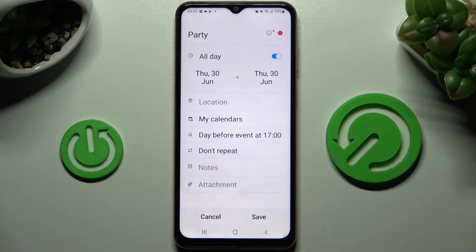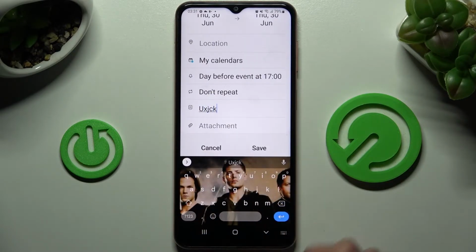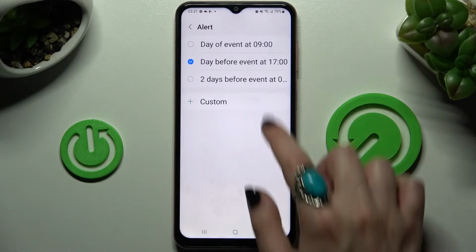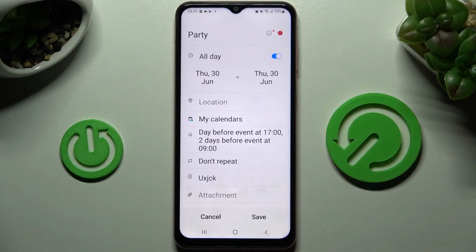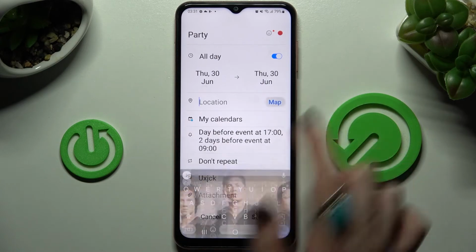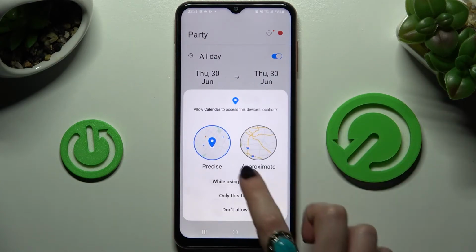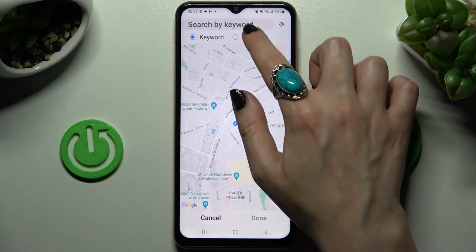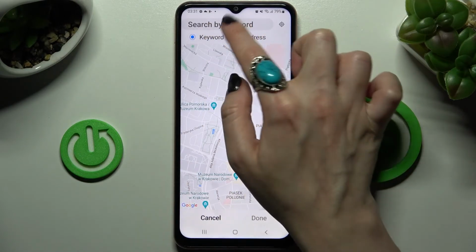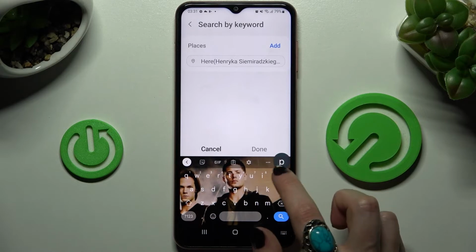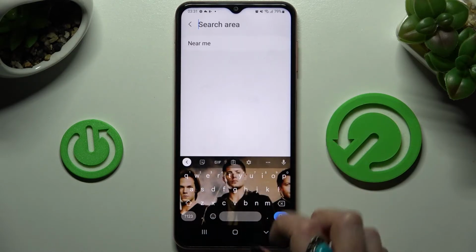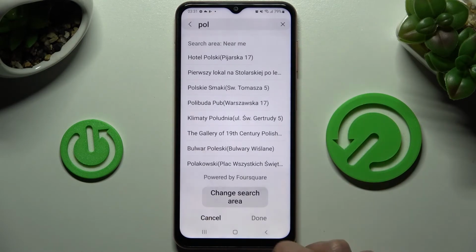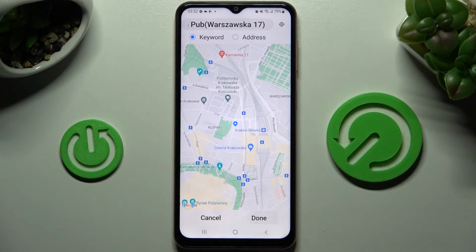After that, go back, take notes, add attachments, set up notifications minutes, hours or weeks before your event, go back, set up location over here. You need to click while using the app only this time, type in an address and click on the correct one or keyword if you wish to. Then select done.